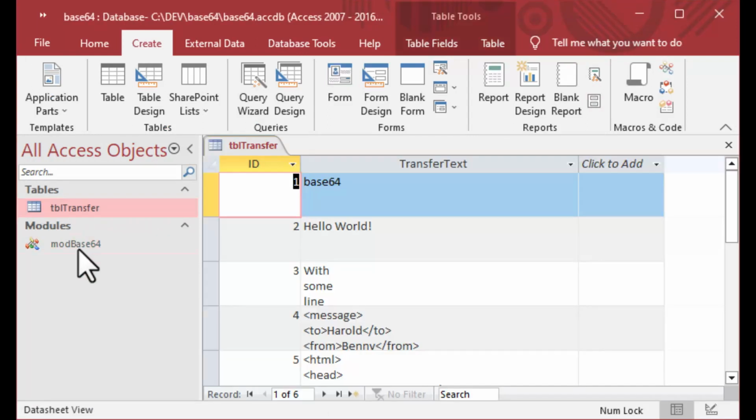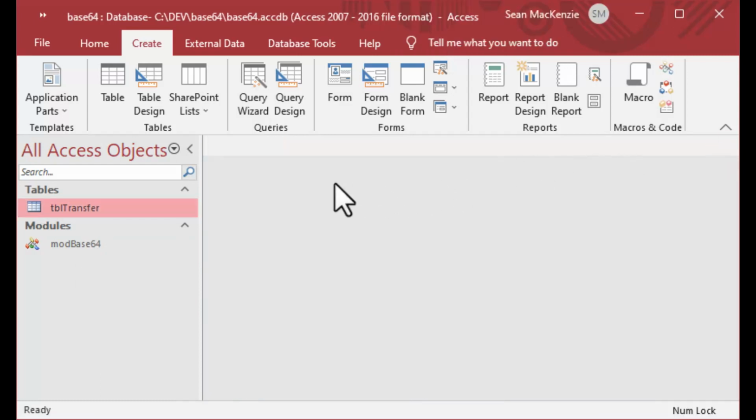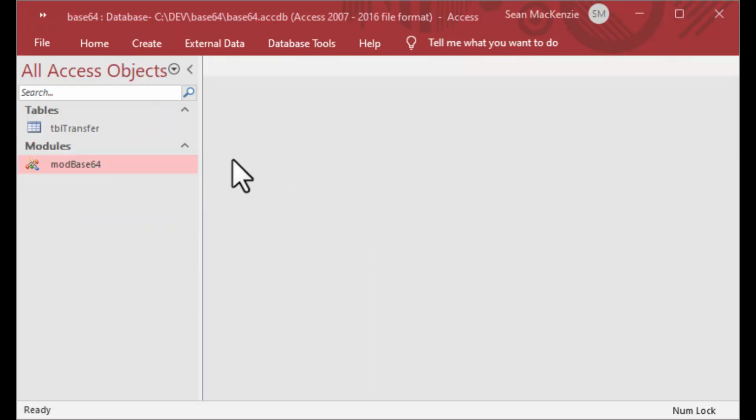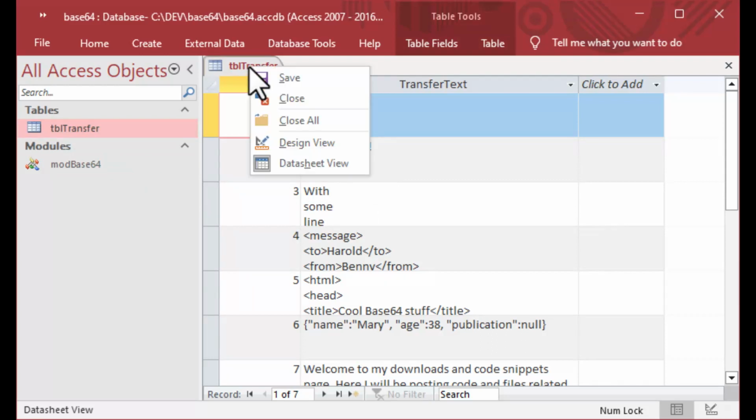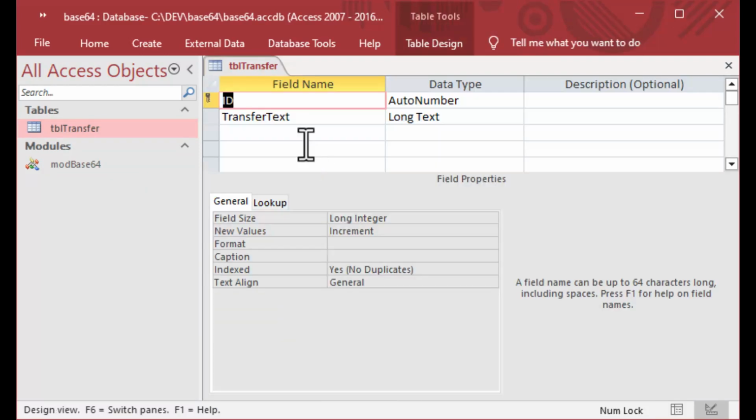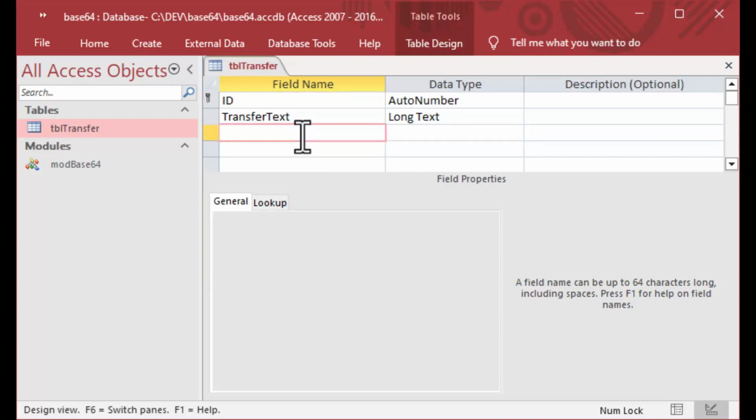And we're going to go ahead now. We're going to take a look at the values in this table. So here's the table that we created. We had some HTML and stuff in there. And we're going to take a look at encoding those values. And so now what we're going to do is we'll go into the design of that table, and we're going to add a new field that'll hold the base64 values for each of those entries there that you see.